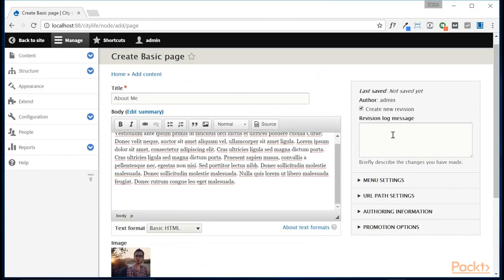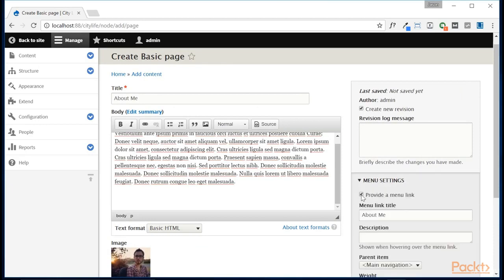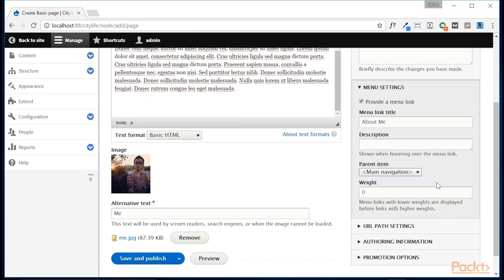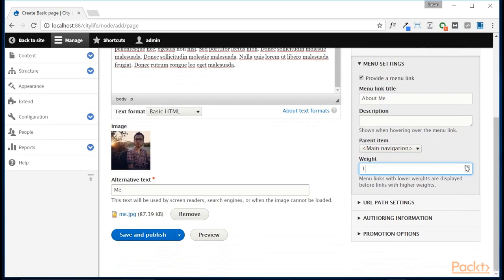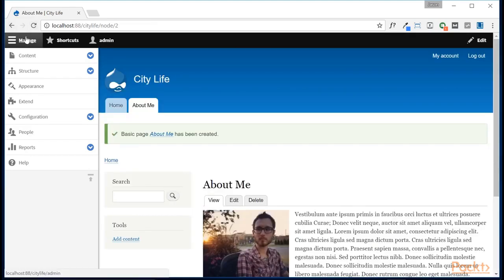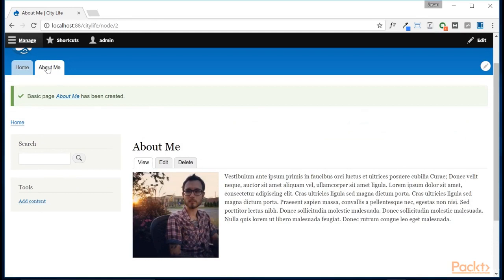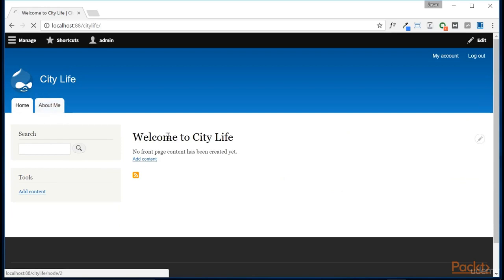And then we're going to put this in the menu by clicking Menu Settings, Provide a Menu Link, and we'll call it About Me. We'll put it in the main navigation, and we're going to increase the weight so that it appears after Home, and we'll save and publish. So now we can see that we have the About Me page, and that the page has been added to our menu here. So if we go Home, we can get back to our About page.